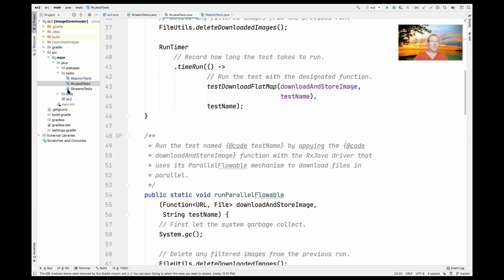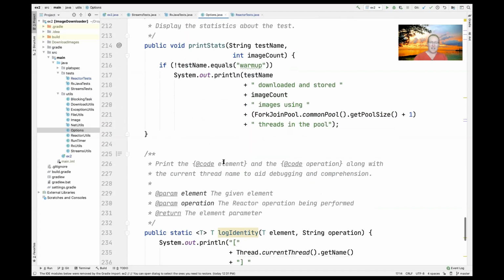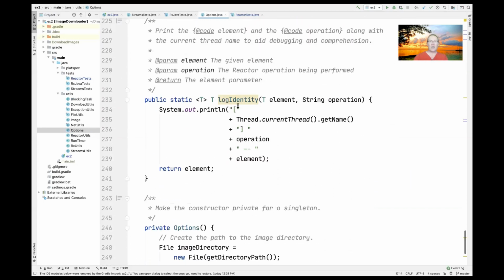Let me also quickly, just for fun, show you that logging method, which I stuck over here in my options class just to put it someplace easy to get to. So here is log identity, and this particular code, as you can see, takes a generic element and an operation. It prints the current thread name, prints the operation, and then prints the element. So that's where we got the results.